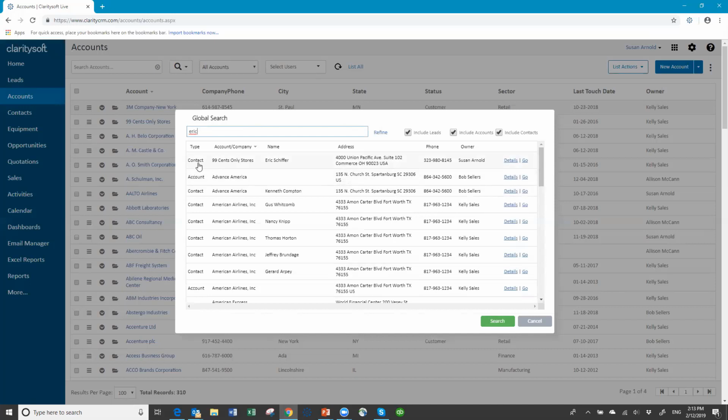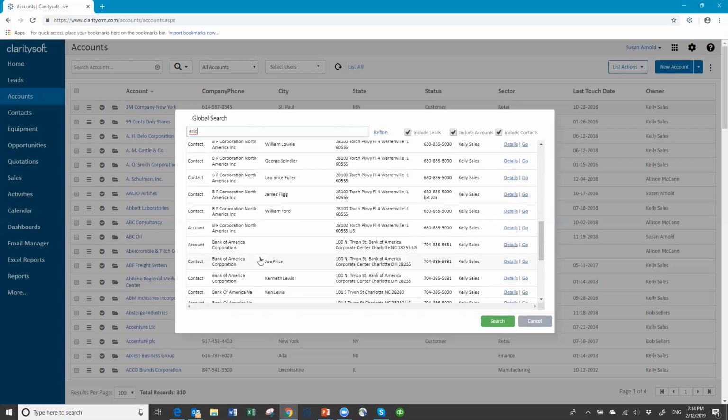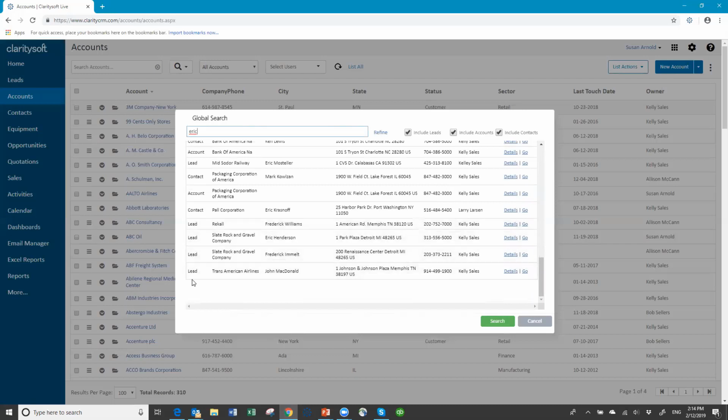And then here it's going to tell you what it is. It's a contact. So here it found Eric in Eric Schiffer. Here it found Eric in America. So that's an account. And it comes down and it tells you what it has found and where it is. Is it a lead? Here's some leads down here. Okay. So Frederick has Eric in it. There's an Eric. So it's looking for that set of characters that you've typed in, a contact name or a company name. So again, the less you type, sometimes the better, because you get a wider range of results.